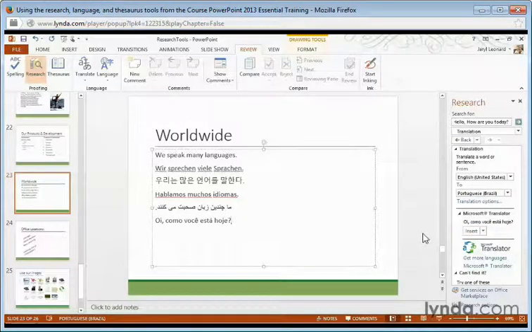So, as you can see, you've got lots of tools available, like research and thesaurus and language translation, to help you come up with the best possible content you can for your presentation.